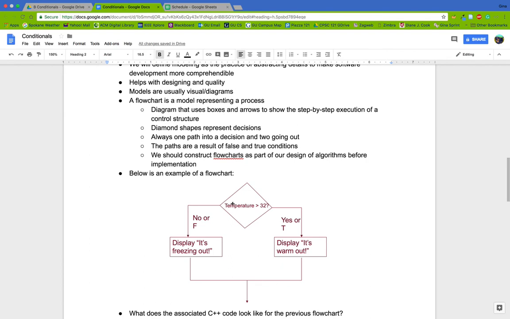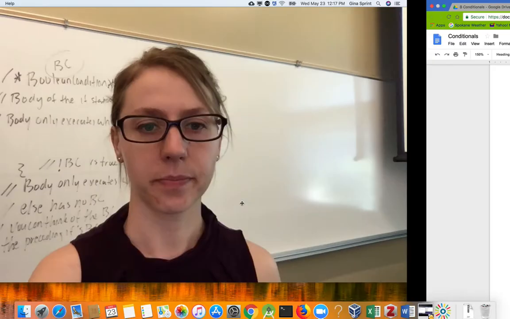We'll need a variable called temperature, and we'll need an if statement that, when true, displays it's warm out with a cout statement. When it's false, displays it's freezing out with a cout statement. Let's make this a little more interesting, and let's get this value for temperature from the user.